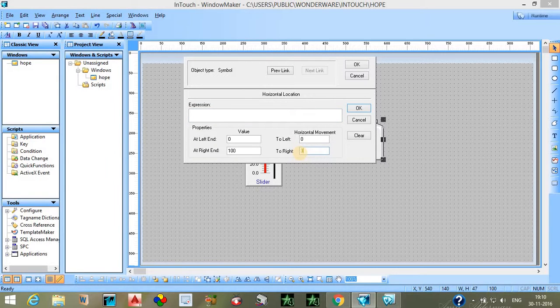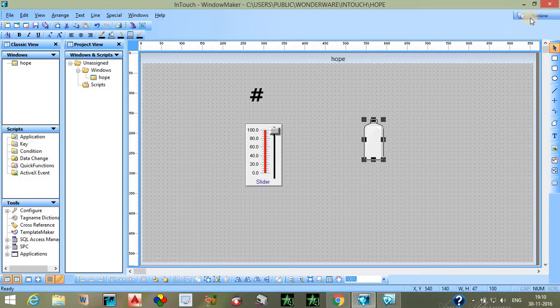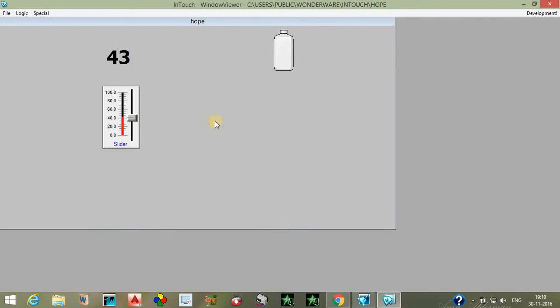Suppose you put 300, and on the left side you don't want to move this object toward the left, so the value is 0. At the right end, it means that when your value is 300, what will be the value of the slider? When your value of object movement is 0, what will be the value of the slider? So when it is 300 it is 100, which means this is the maximum value of the slider. So put here the tag name of your slider, press OK button and go to the runtime. Okay, you can change here.